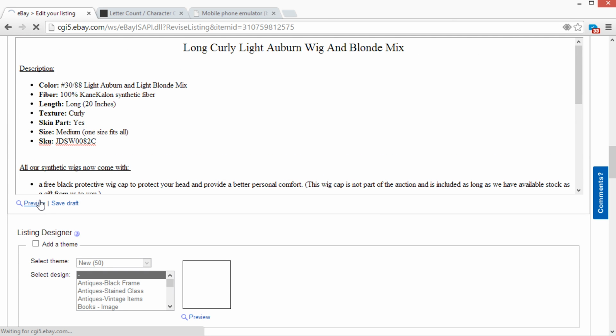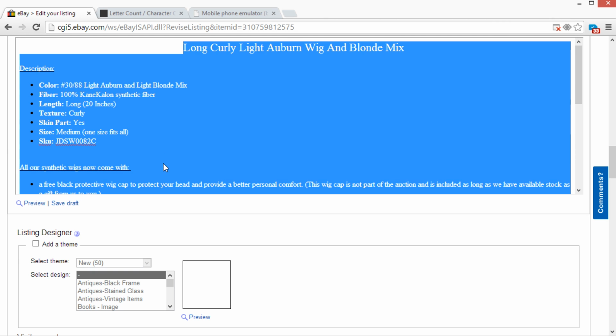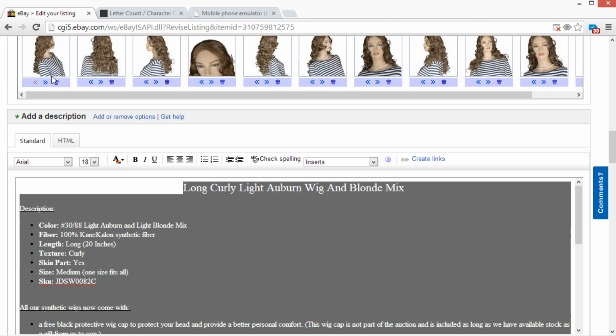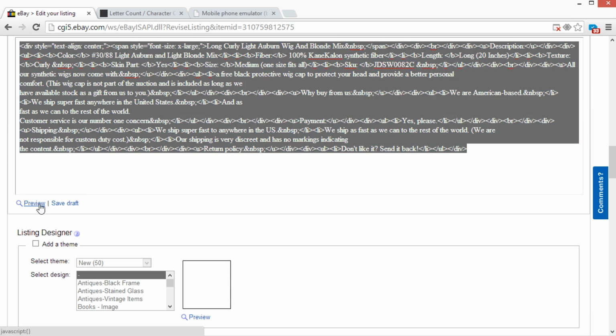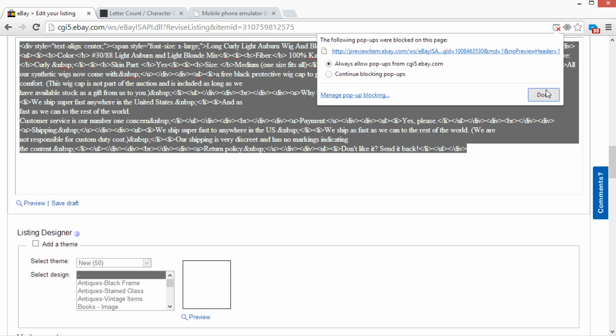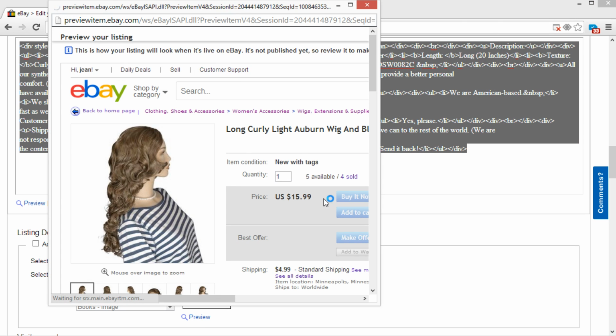Let's do a preview to see what it looks like quickly. Oh, pop-up blocked. Here, let me copy my description because I know eBay is going to refresh my page and I'm going to lose everything that I just did. So let's do that again. Preview, pop-up blocker, allow everything from eBay. We love eBay. There you go, now it's opening.